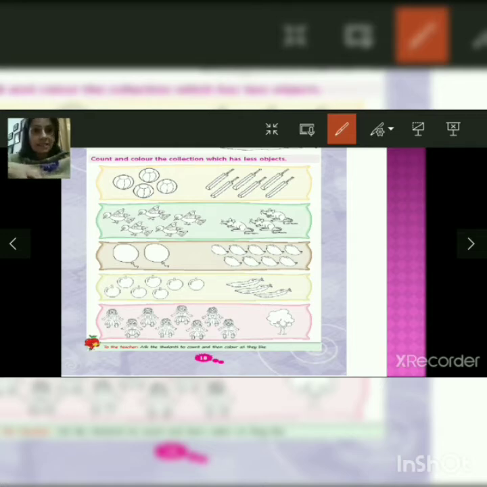Page number 18 says, count and color the collection which has less objects. What is less and what is more? We have discussed it before. Less, we talk about a quantity when it is less in number in comparison to some other quantity. So how do we know if something is less or more? We count it. We use numbers.